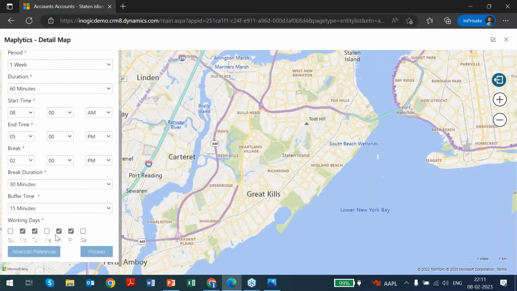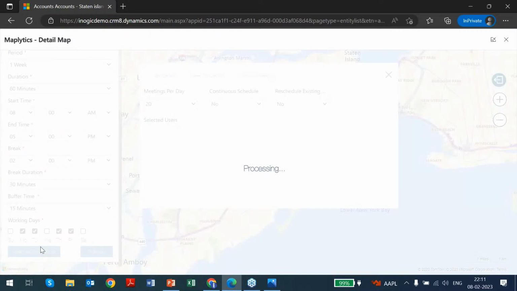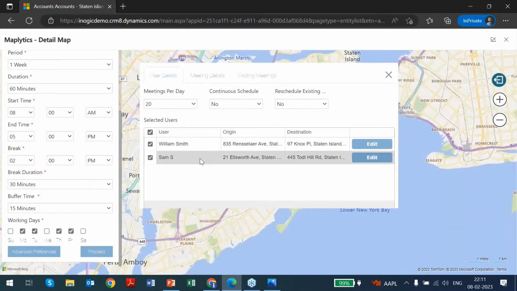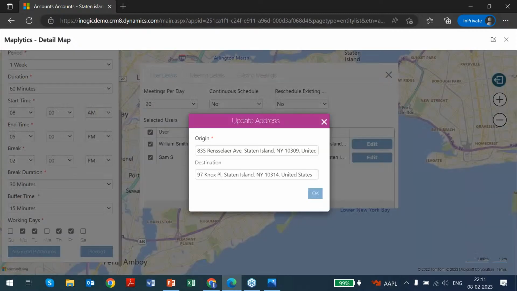Now here you can also choose the days they will be working within the week. Now here I'll go for the advanced preferences, and here you will be able to see some more details for the respective users as well as the respective meetings. So here you can see the users have been listed. I can click on edit.